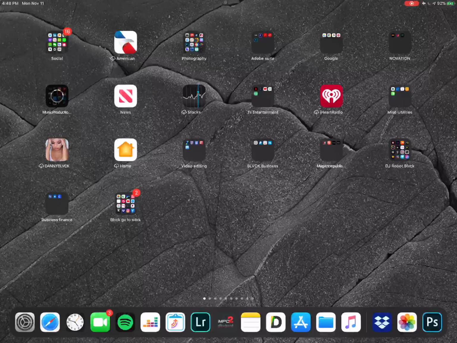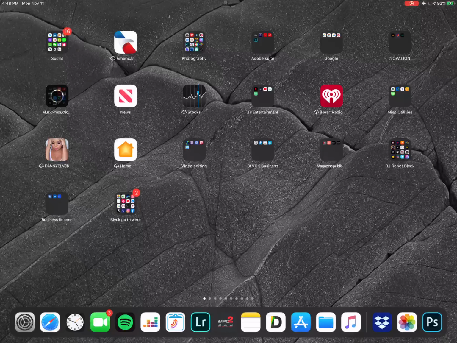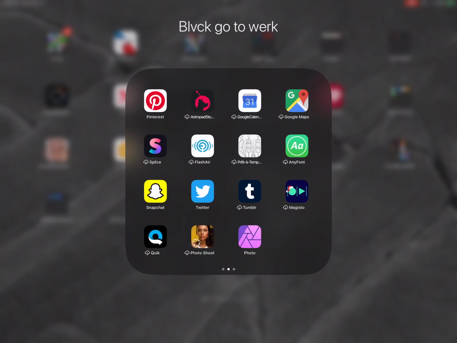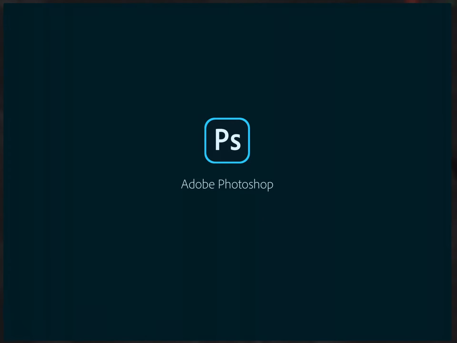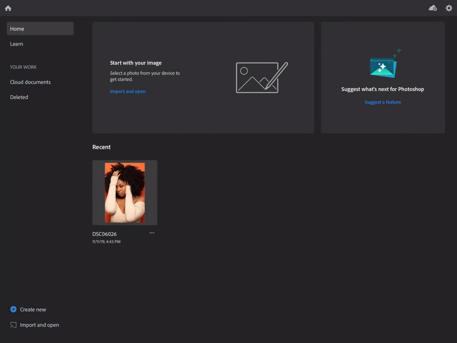So let's get right into it real quick. I'm going to my apps, go over. I'm using my Apple Pencil as well. As you see, Photoshop for the iPad. Hit that, and there it is, Photoshop.